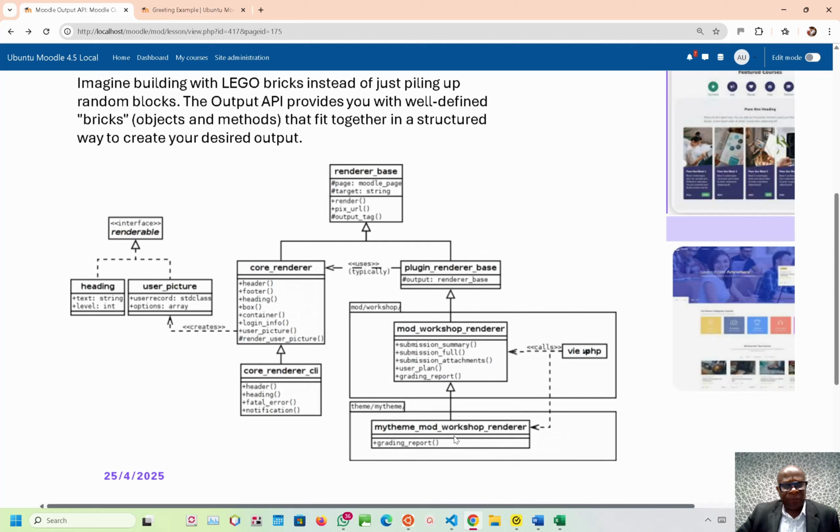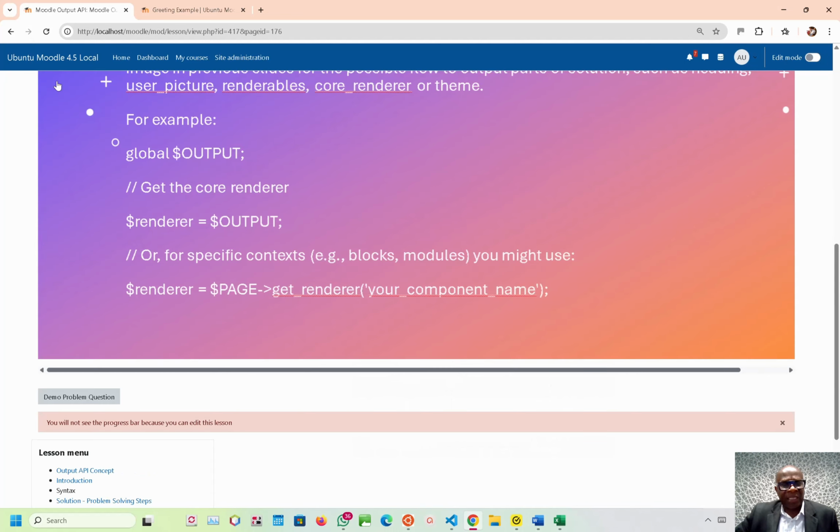So it all flows from this into this, this into this, and so on. To get the objects from each of the methods, you just assign it like that, because it's already in there, it just accepts it. So that's that one. So we've got a demo problem question.